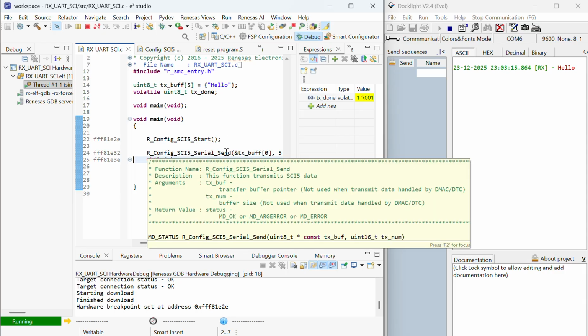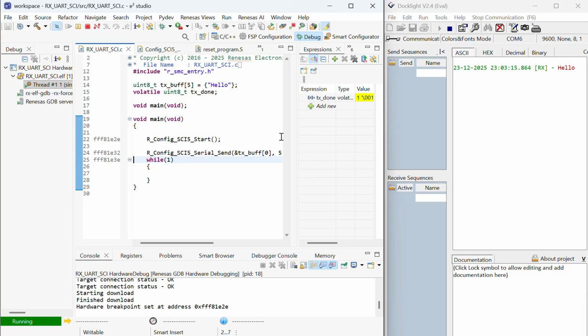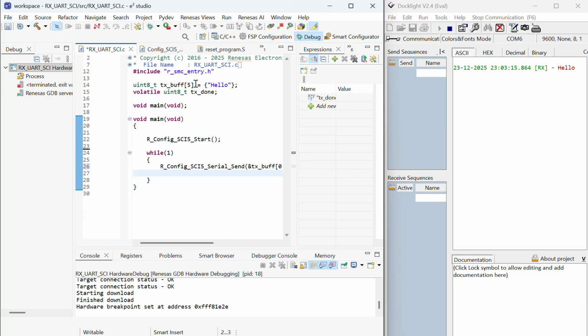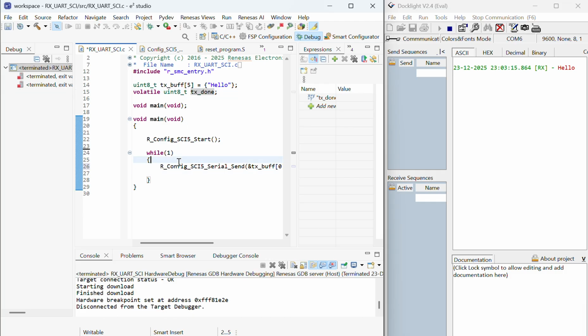So by doing this you can work on UART. From here you can develop your code on the basis of your requirement. Or if you want to send this repeatedly, then just put it here.